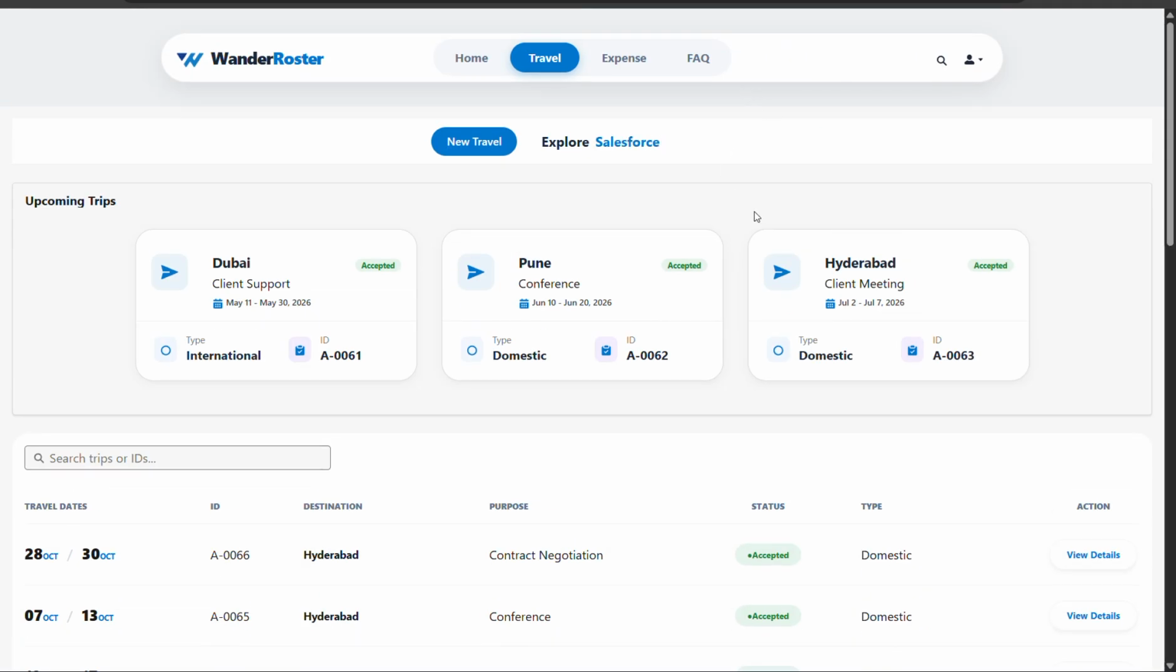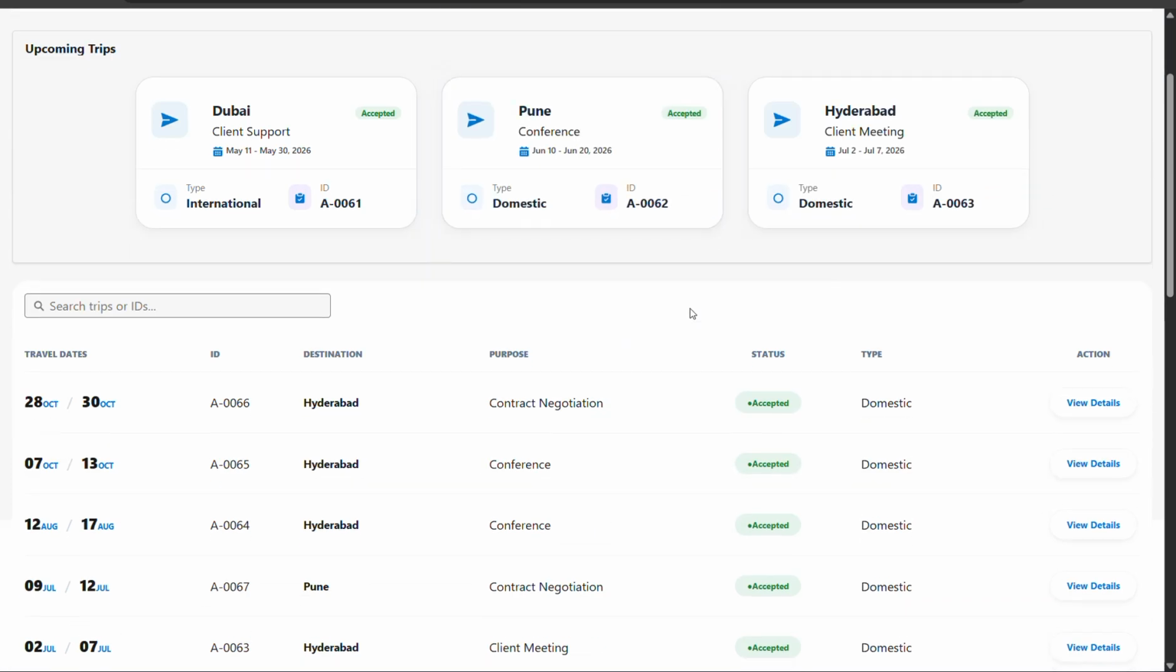So this is our solution with WanderRoster. We have replaced spreadsheets with a single source of truth. We have reduced the friction for employees, added intelligence for managers, and provided full visibility for finance.